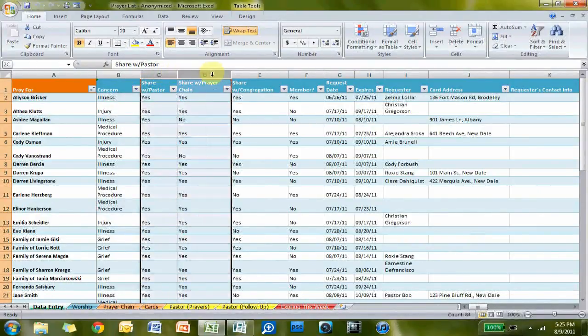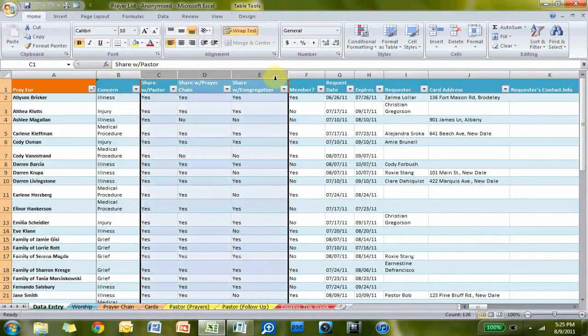Columns C, D, and E are the privacy, the confidentiality section. And we have 3 different sections: share with the pastor, share with the prayer chain, and share with the congregation. And you can see that those are getting increasingly broad in who's going to be able to know about the prayer request.